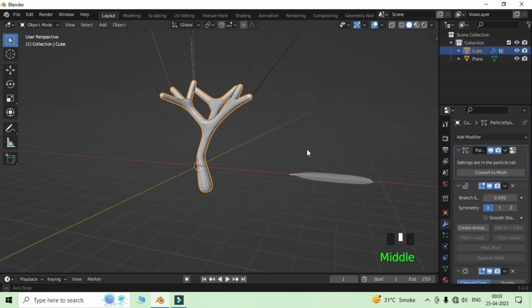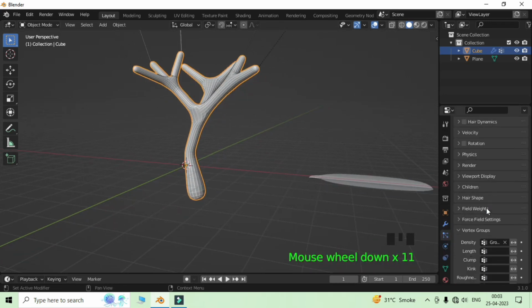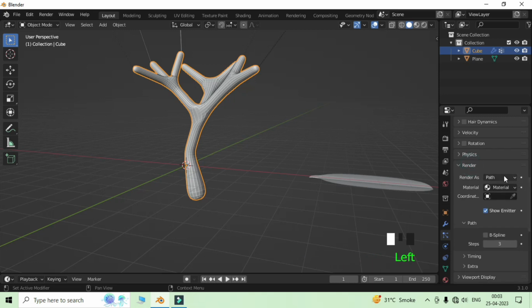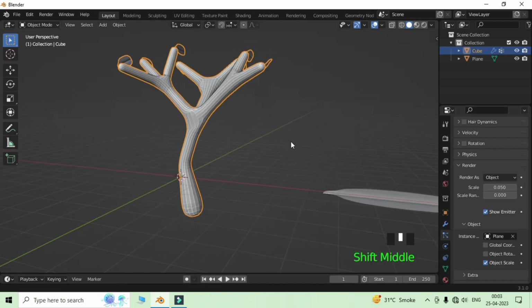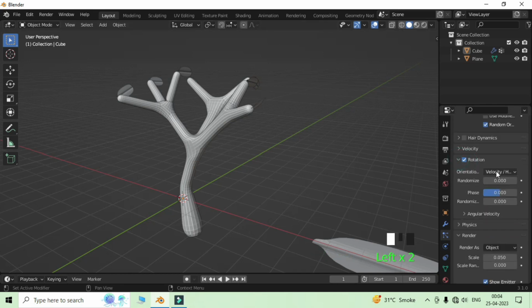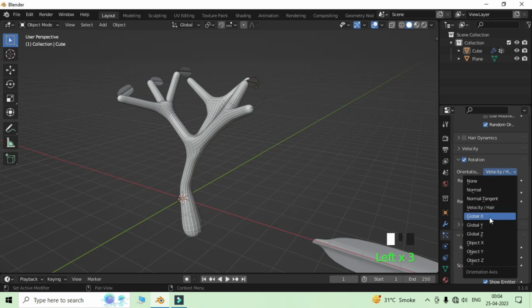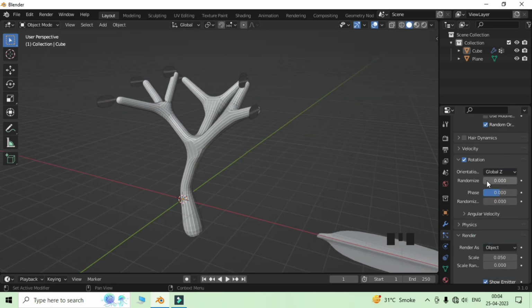Okay, now what we will do, go again to particle properties and go to render, choose the object and pick the eyedropper and click on the leaf. Okay, now you can see the leaf here. Now we will make it better. Okay, so go to rotation and orientation, choose global Z and randomize it like this.